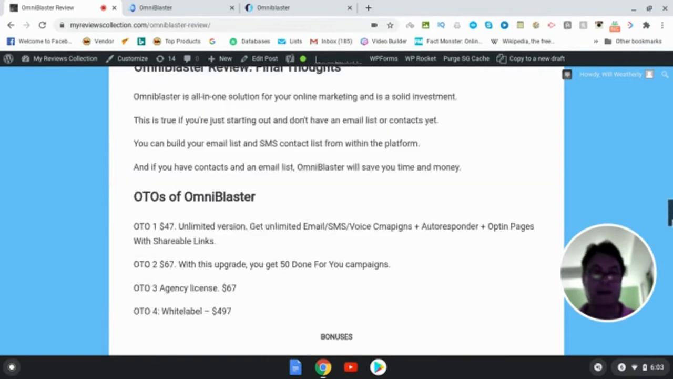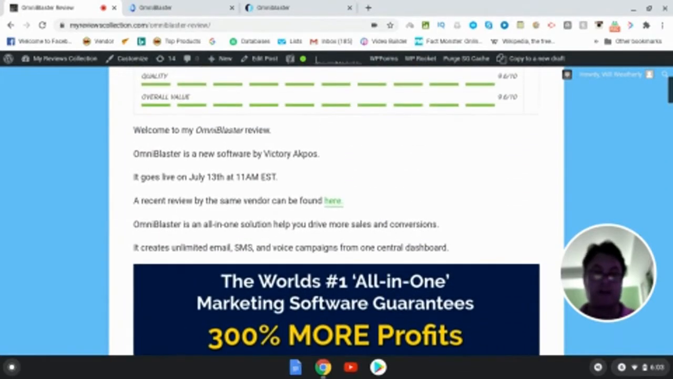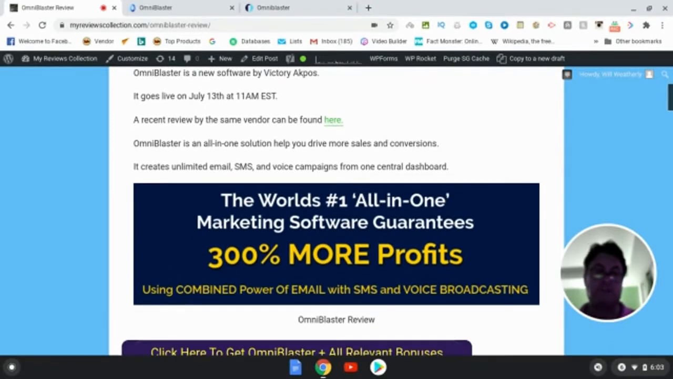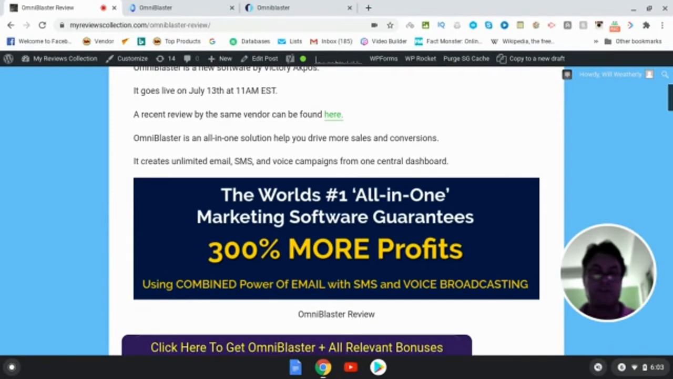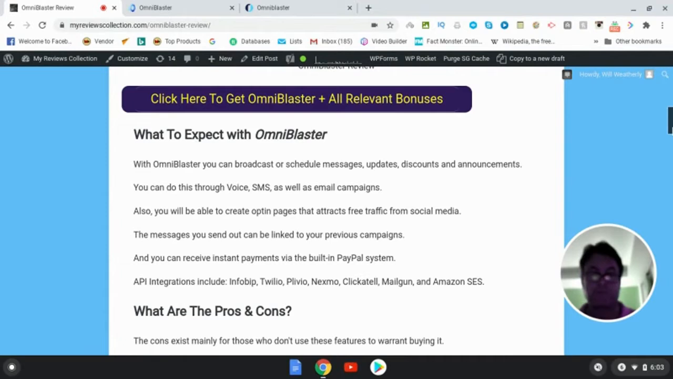So what is OmniBlaster all about? Well, this is a new cloud-based app that's going live on July 13th at 11 a.m. EST, and it's being brought to market by Victory Akpos. It is an all-in-one solution that combines email, SMS, and voice campaigns that you can send out from one central dashboard. With OmniBlaster, you can broadcast or schedule messages, updates, discounts, any announcements that you want, doing this with voice, SMS, as well as email campaigns.